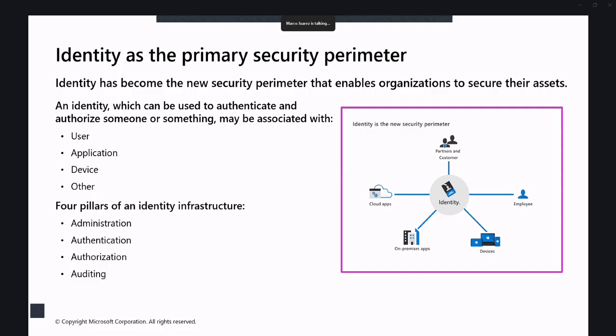Why? Because we have connections outside on-premises. And who connects with on-premises? Our users, our devices, partners, customers, and applications. So again, this bubble that we used to consider as secure is not as secure as it was anymore. So again, we have these four pillars of our identity infrastructure administration.